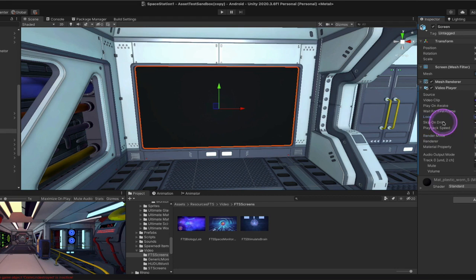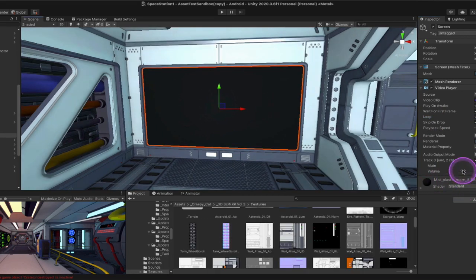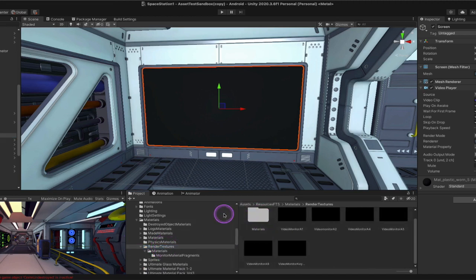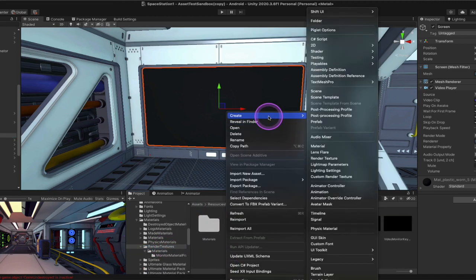The issue with that is that the video itself is not going to look all that great. So the other way to make it look nicer and look a little bit more crisp and clean is to actually create a material. So what we're going to do is go in and create our own folder, and I'm going to create this folder that I call render textures. Then we're going to right click, we're going to create a render texture.